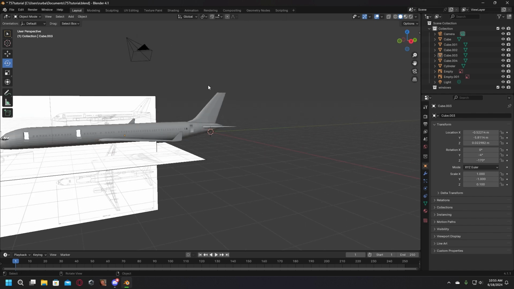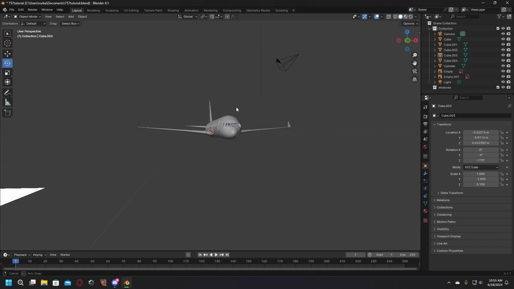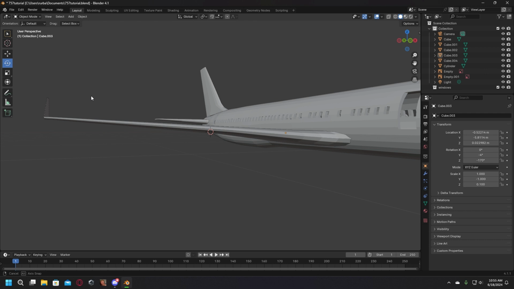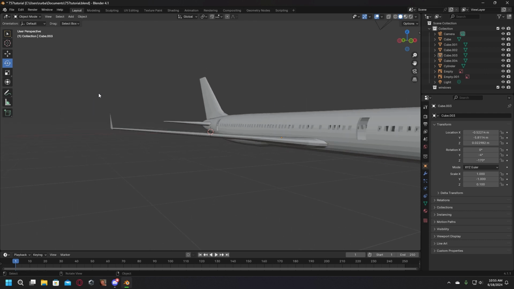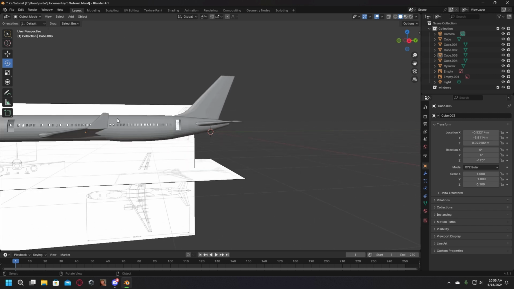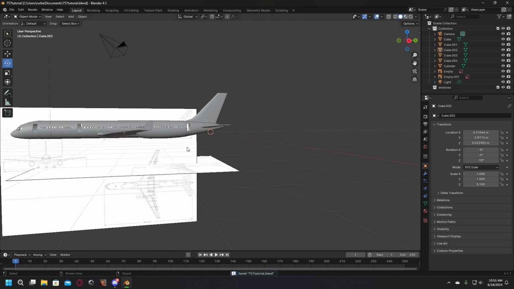So that's all for part 2. You have all the wings and tail on. Hopefully, this was enough. If it isn't, then just message me on Discord. And yeah. Next part will be the engines. So now go over to File and click Save. Alright, that's it.